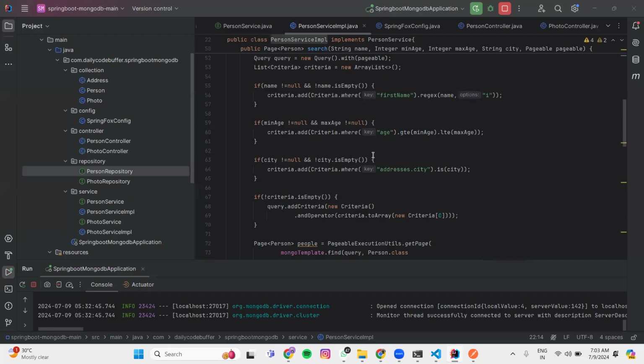Then for min and max age, if they are not null, then we add the criteria. The age is greater than or equal to min age and less than or equal to max age. Give the key as age and the key as first name. Then in address dot city, city is not null and is not empty. We pass this address dot city as key and this is equal to city.